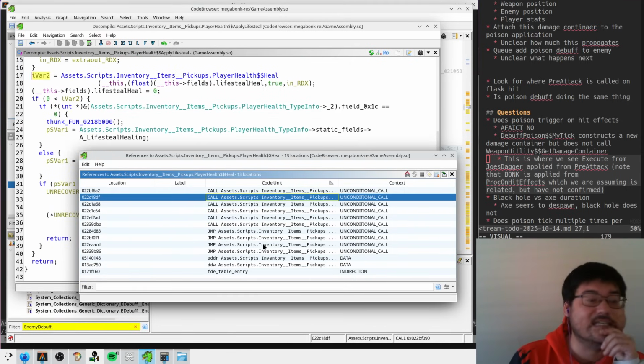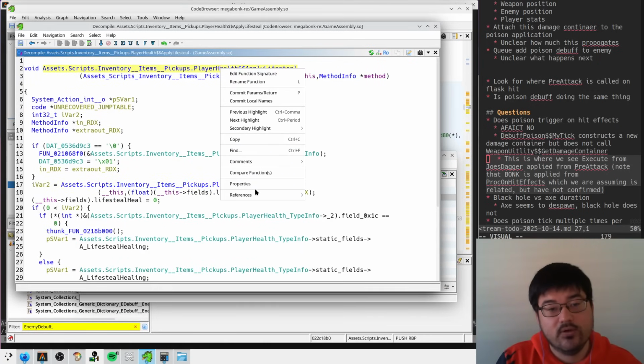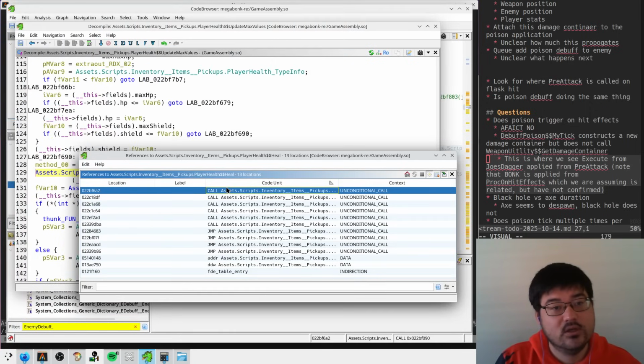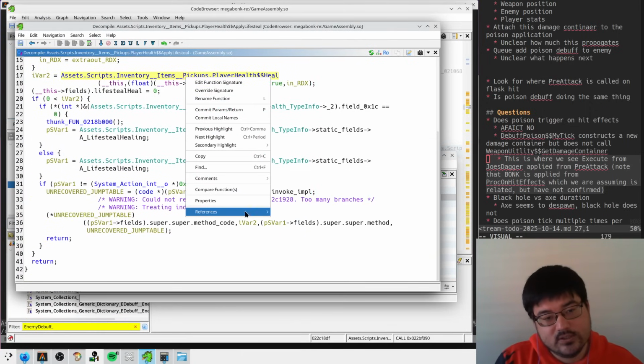Apply Lifesteal is maybe another interesting one, right? So can we find reference to this? I guess let's keep scrolling through the rest and update max values. Okay, cool. So let's apply Lifesteal as the other one.